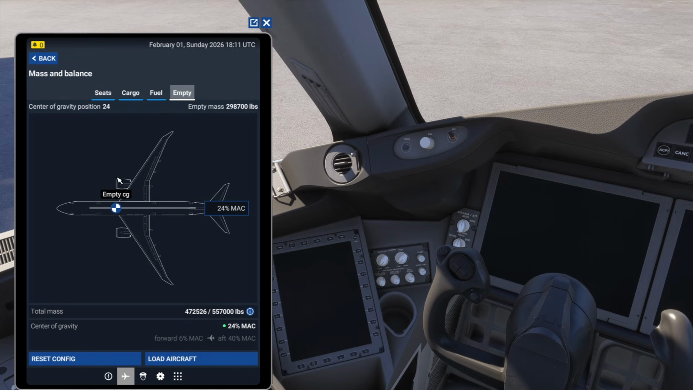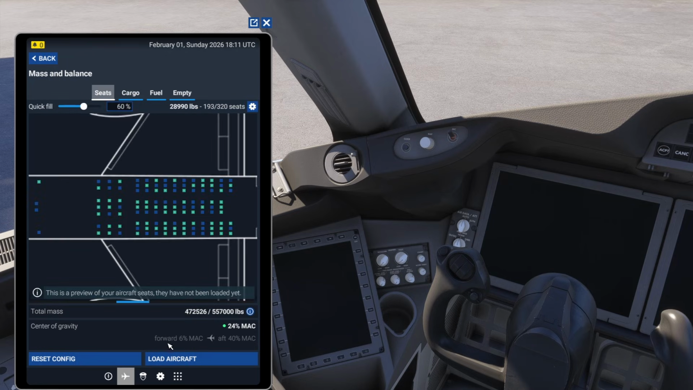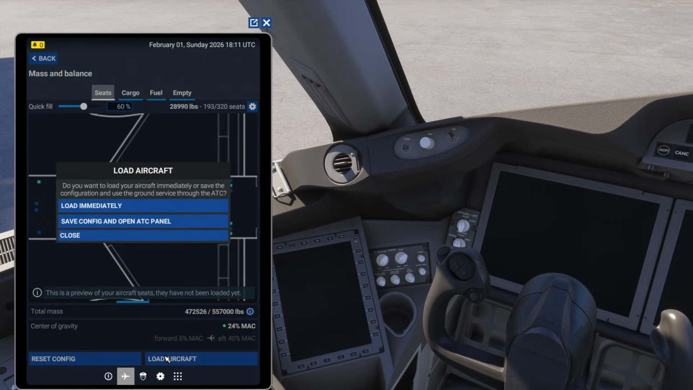Once you're happy, once you've defined everything, you can of course do two things. You can load the aircraft immediately or save the config and open the ATC. What's the difference? If you say load immediately, the aircraft will be loaded immediately, as the name already says. If you use save config and open ATC panel, you can use the ground services to load the aircraft. That's of course far more realistic and super cool to do, so give it a try yourself.